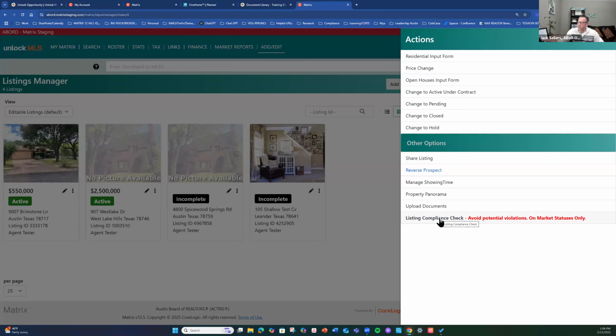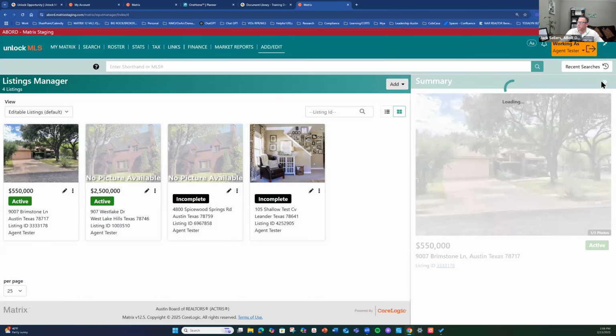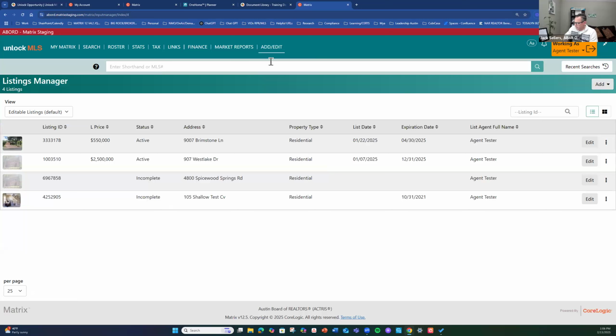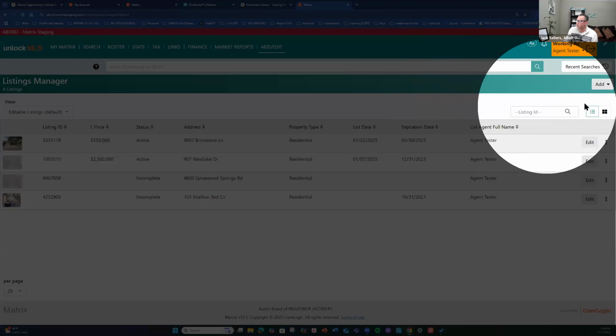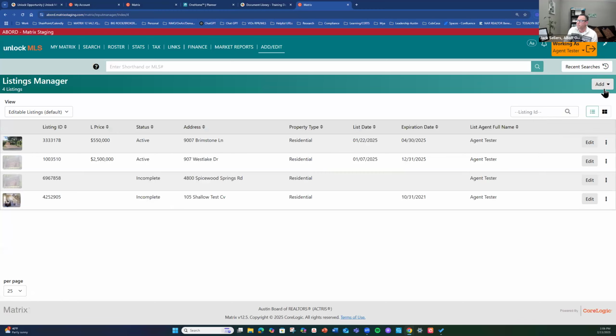So that just kind of gets you ahead of the game right there. So again, the main thing I'm trying to drive home, guys, is the three dots is going to be your action items, and this will take you to edit the input form. So I'm going to go back and just start back over at the listing manager. And to add a listing, guys, it's going to be really simple now. What you're going to do is you're going to come over here to the top right and hit add.